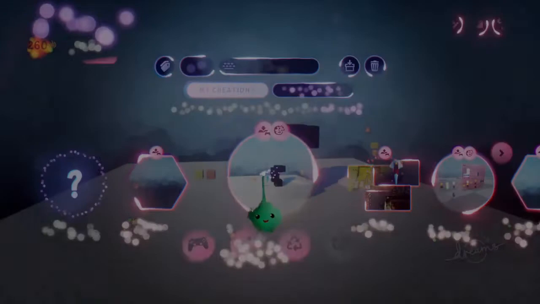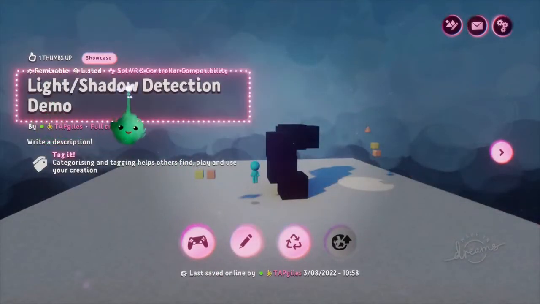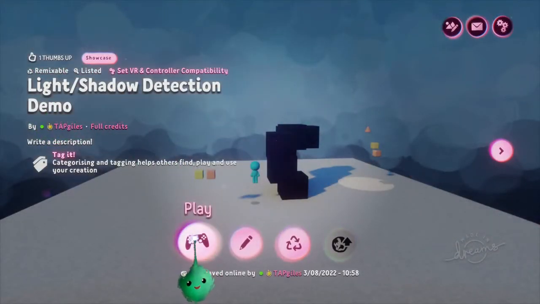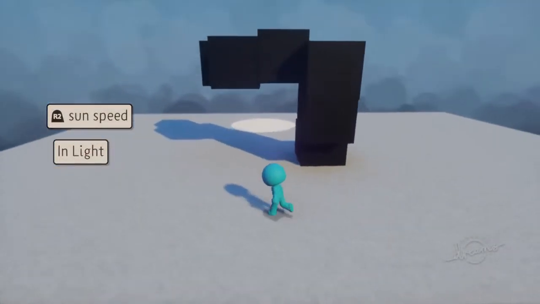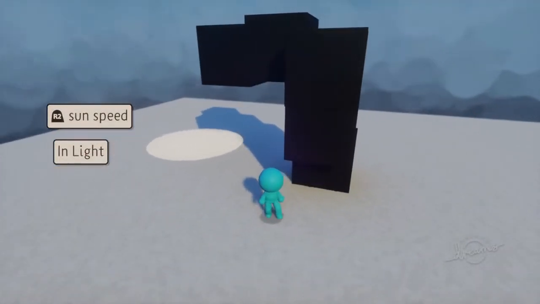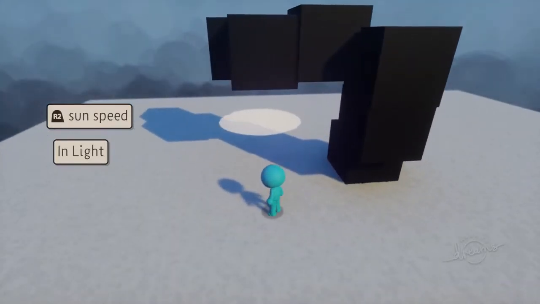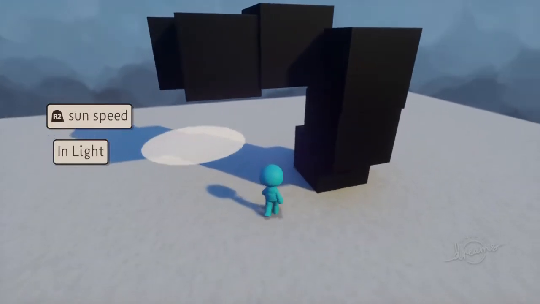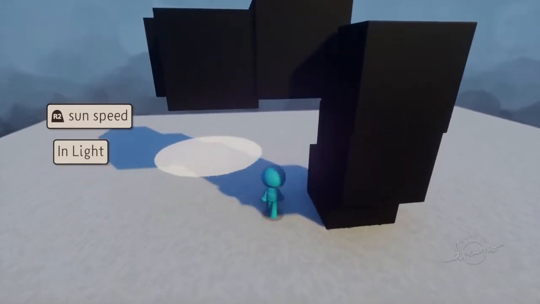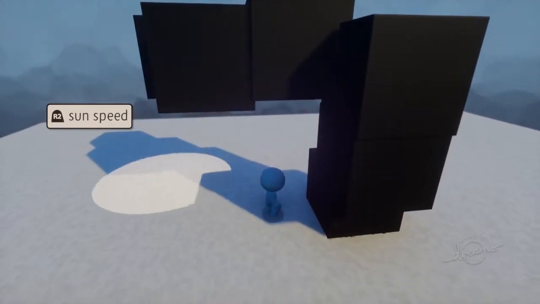So yeah, let's look at this one. Light or shadow detection demo. Is a demo of this thing. So it just has normal sunlight and it's casting that bluer shadow, and then it has this spotlight that's just animated above. So if I walk into the shadow, it knows I'm not in the light anymore.